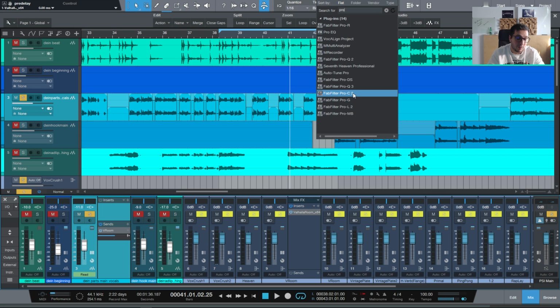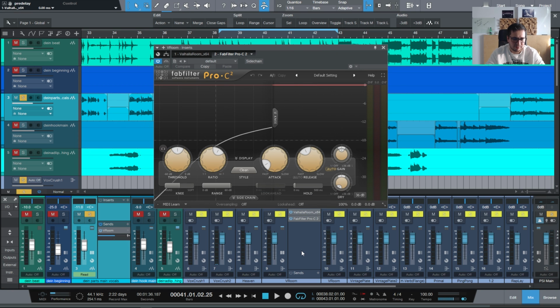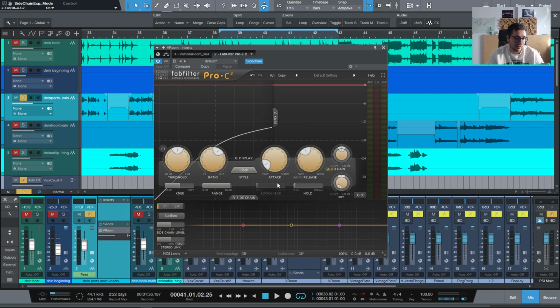My favorite compressor to use in this situation is Pro-C 2 from FabFilter. I have it after the reverb on the send. What you have to do in Studio One to activate the sidechain is hit the sidechain button here. Inside the plugin you have to go to sidechain and hit external. Now the plugin can receive sidechain.